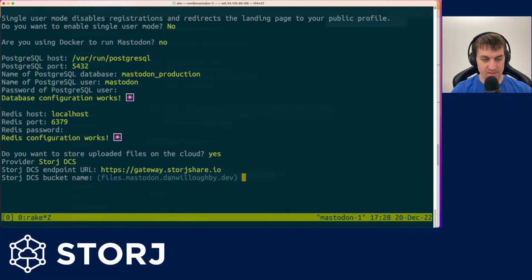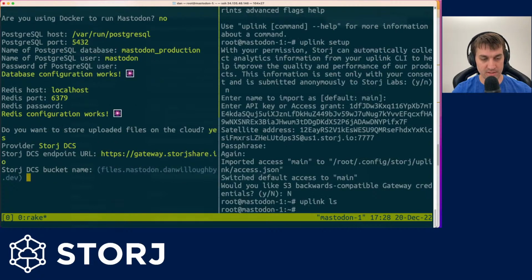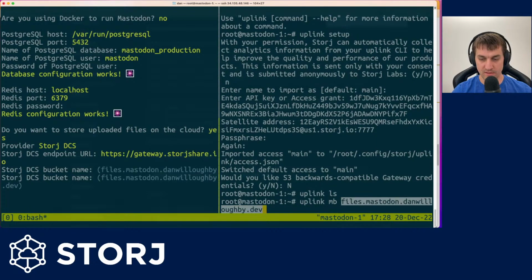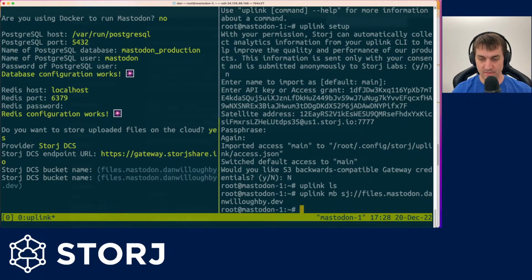And then it wants us to create a bucket. I think this is a great name. So we'll pause that for a second. And we'll go to uplink and we will make a bucket called that, but you need to remember to prefix it with SJ. Great.